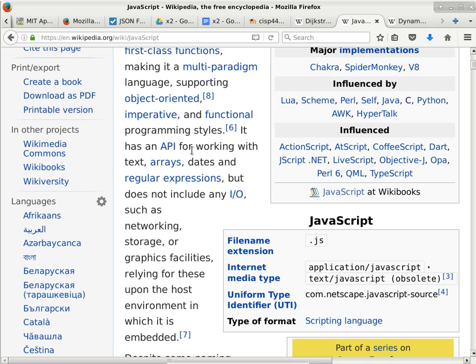It has an API for working with text, arrays, dates, and regular expressions, but does not include any I/O such as networking, storage, or graphics facilities, relying for these upon the host environment in which it is embedded. Which means it has common concepts of types of values they can work with. API stands for Application Programming Interface. That means an understanding of what it can do, functions you can call and stuff like that.